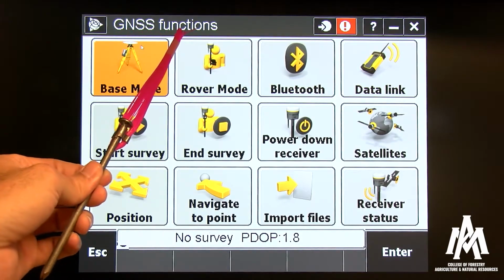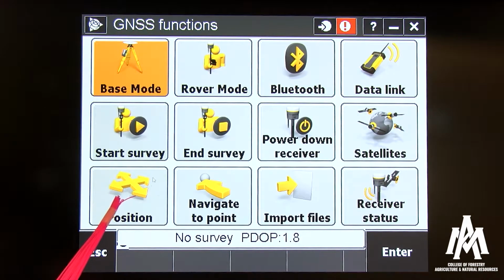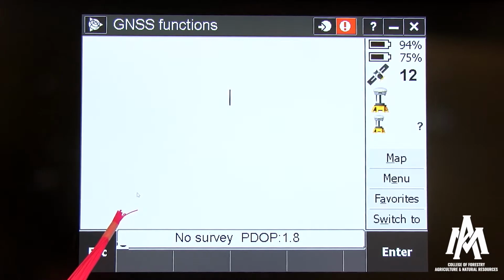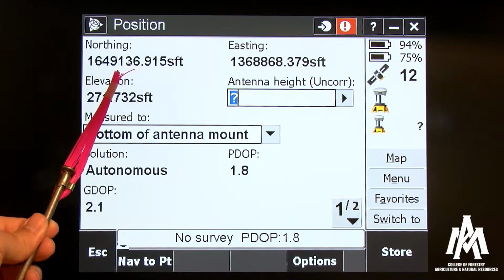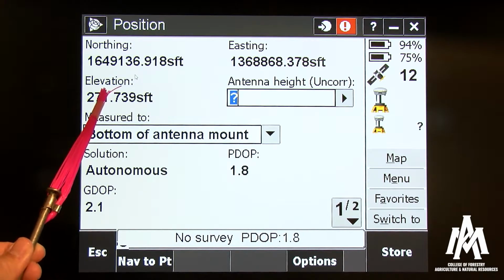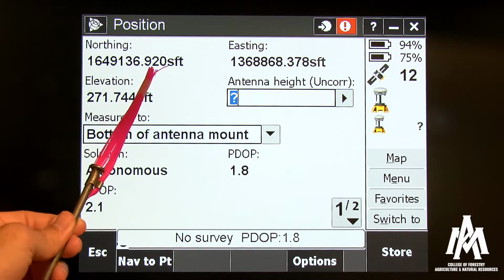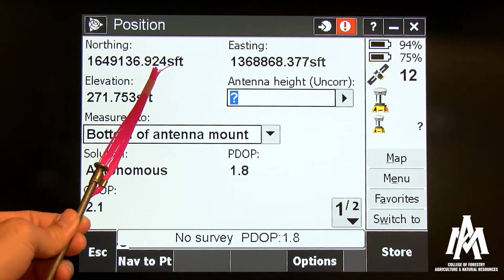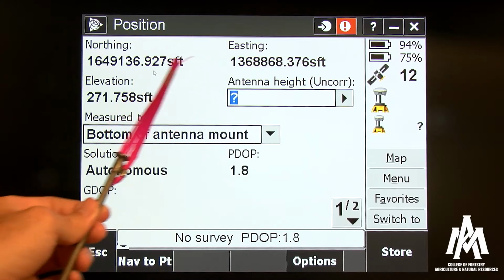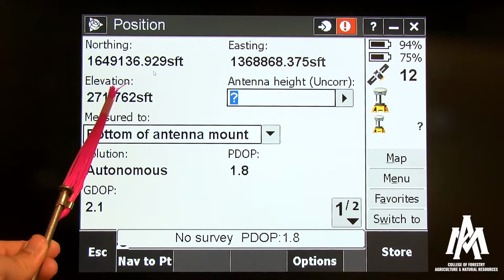In GNSS Functions option, I want to look at my current position right now. We can see I'm getting my northing and my easting and my elevation. GNSS is real-time observation, so you can see these values are changing by the thousandth and the hundredth of a survey foot, both on the X and Y and on the elevation.